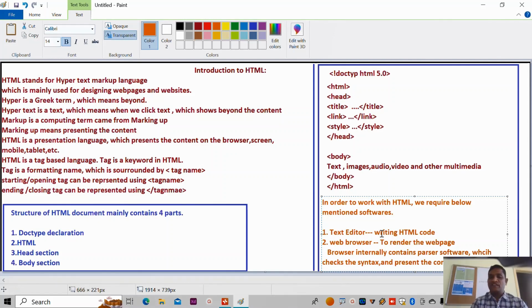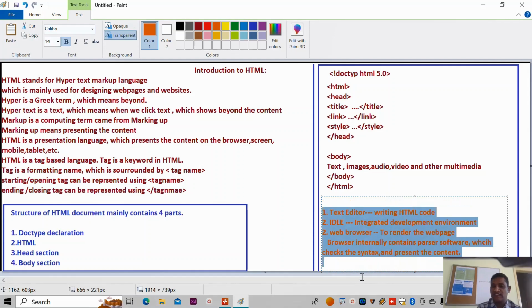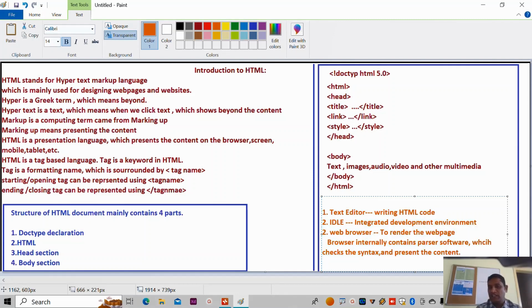In place of text editors, we can also use IDEs, which stands for integrated development environment. So mainly we require text editors, and one more, which is a web browser.